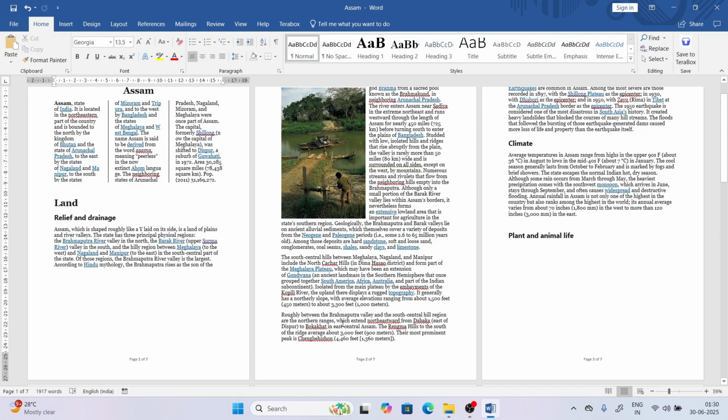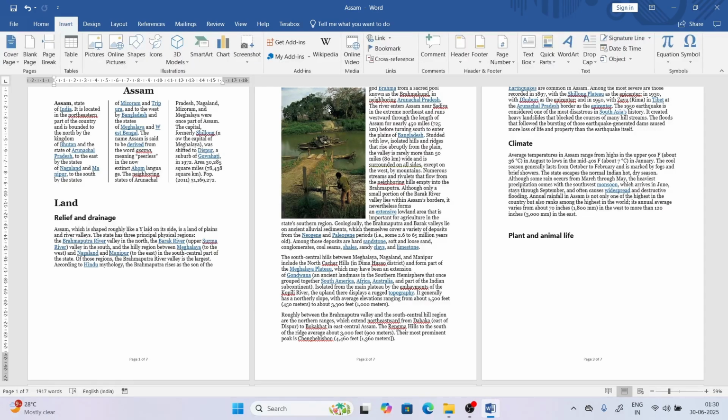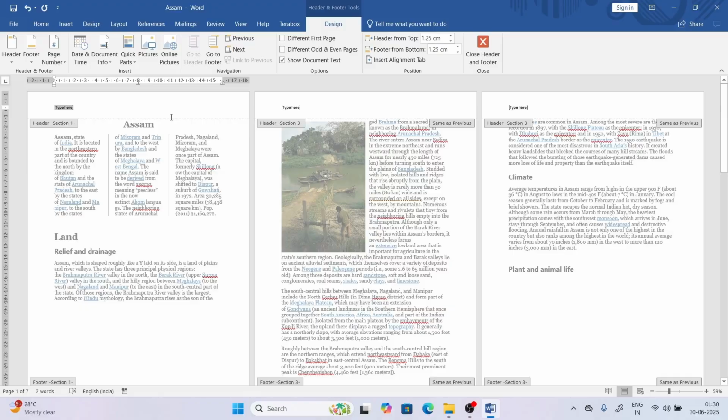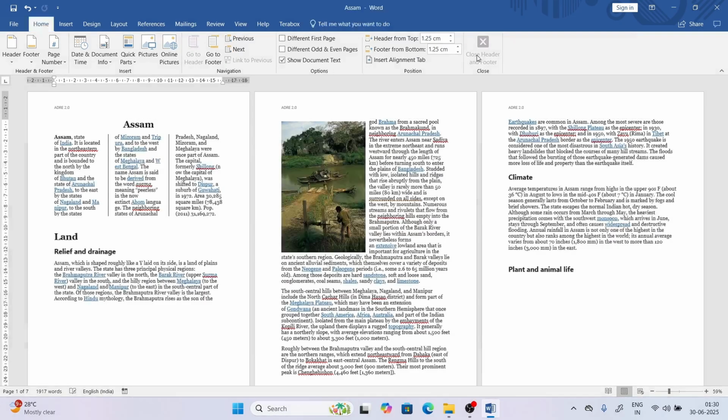So header and footer we have seen. Now what if they ask you to add a header as well as a footer? That also we can do. How? Go to Insert, go to Header, let's say the first header. So the header, let's say, ADRE 2.0. This is my header. Similarly I will add a footer.